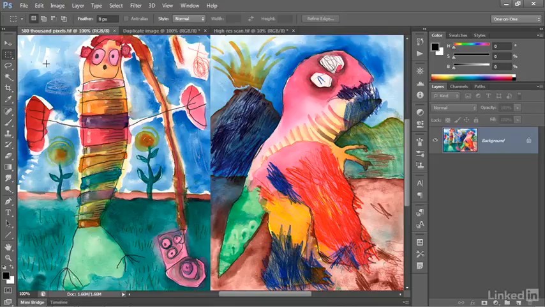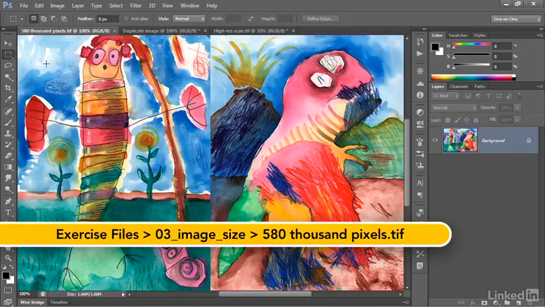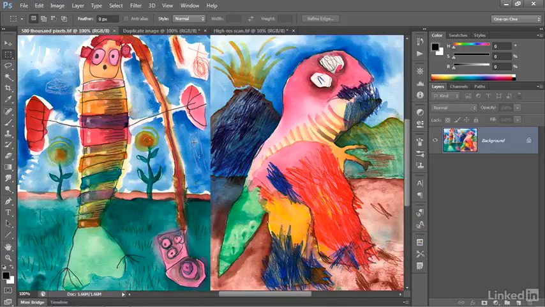In this movie, I'll introduce you to the Image Size command, which allows you to change both the image size and the resolution of a Photoshop document. I'm looking at that same low-res artwork. However, this time it's a flat file without any layers or layer comps. Now let's say I want to change the pixel dimensions or the resolution.